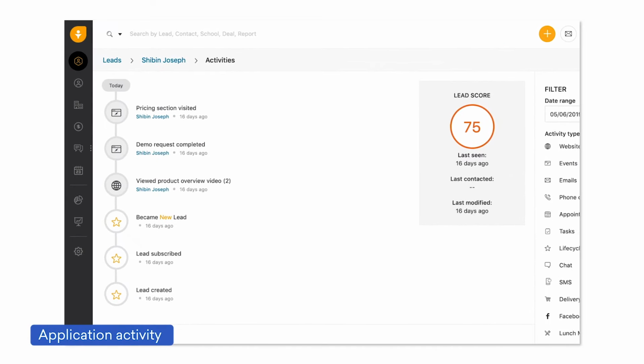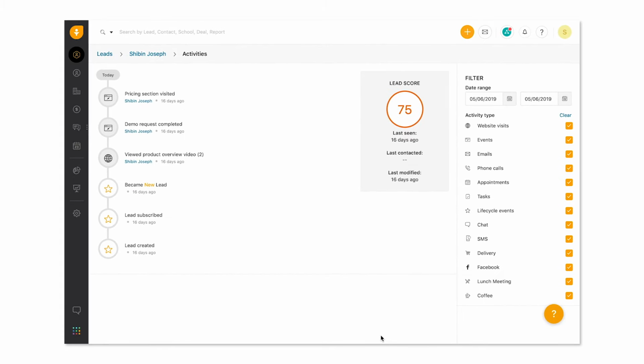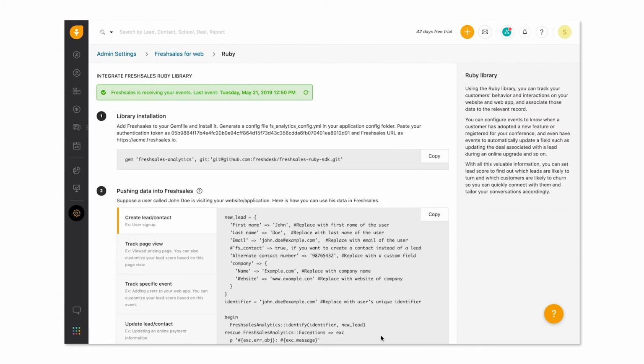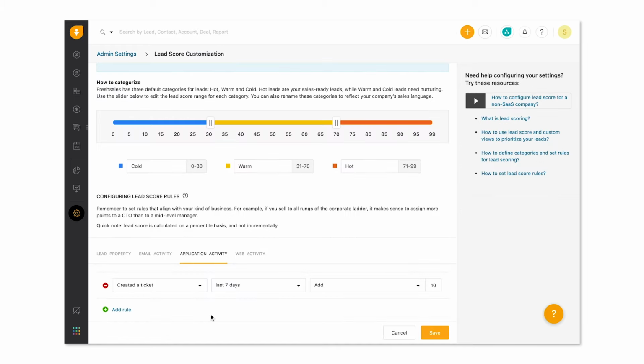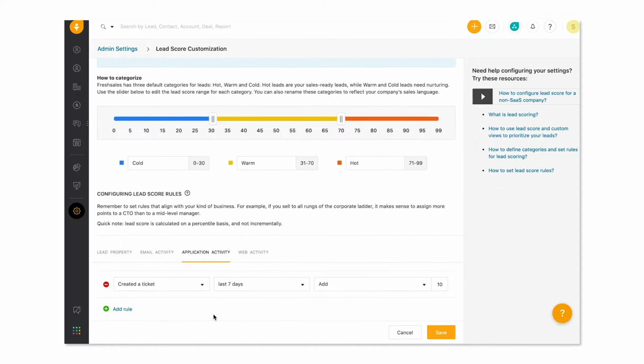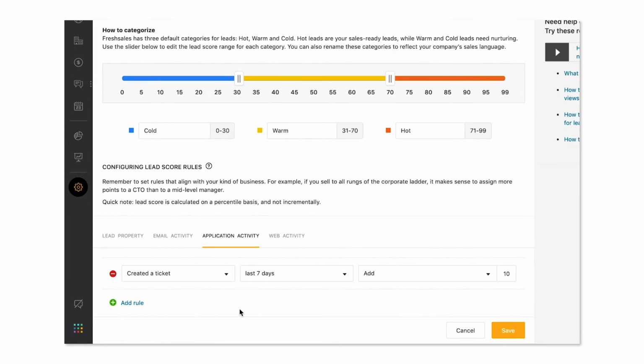You can also assign scores based on the lead's activity on your web app, which could be adding items to the cart, signing up for a demo, or viewing a video. To set lead score by application activity, ensure that you have installed the Freshsales for Web library on your website and web app. Once you've done that, you can define the events that you wish to track. If a lead has created a support ticket in the last 7 days, add 10 points.